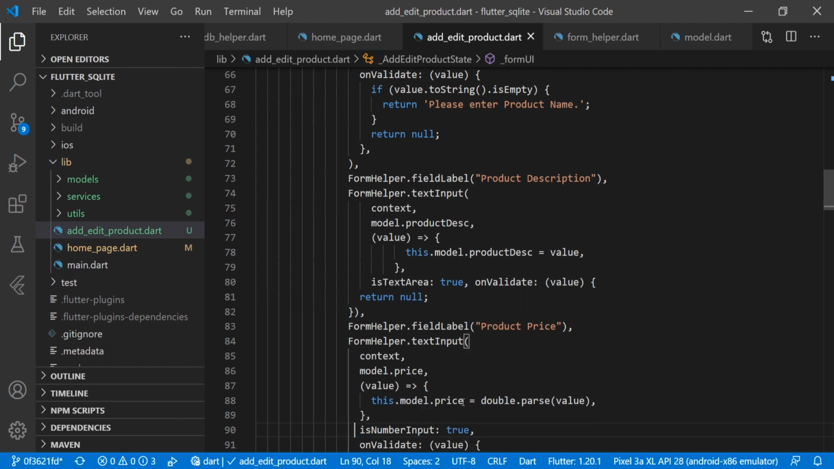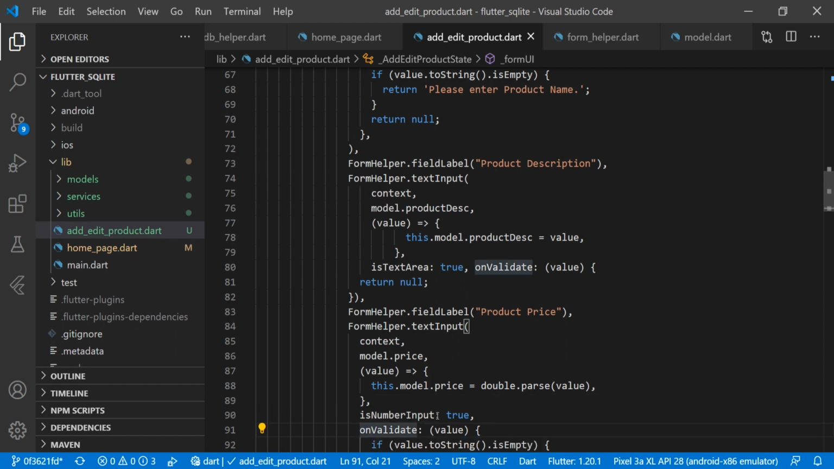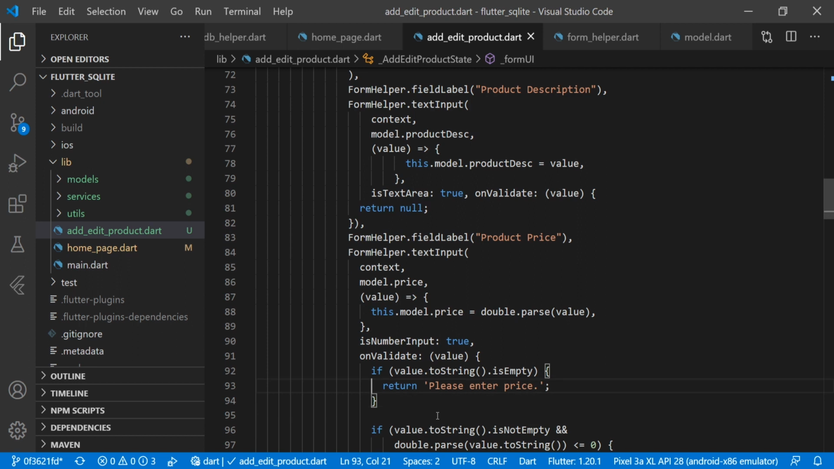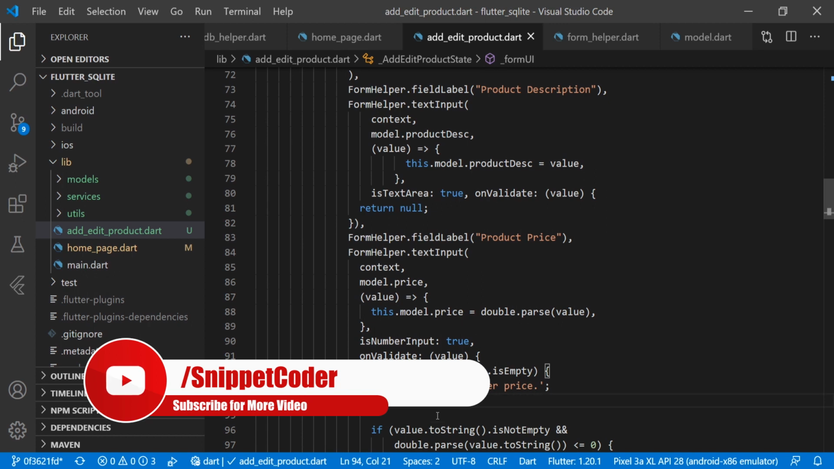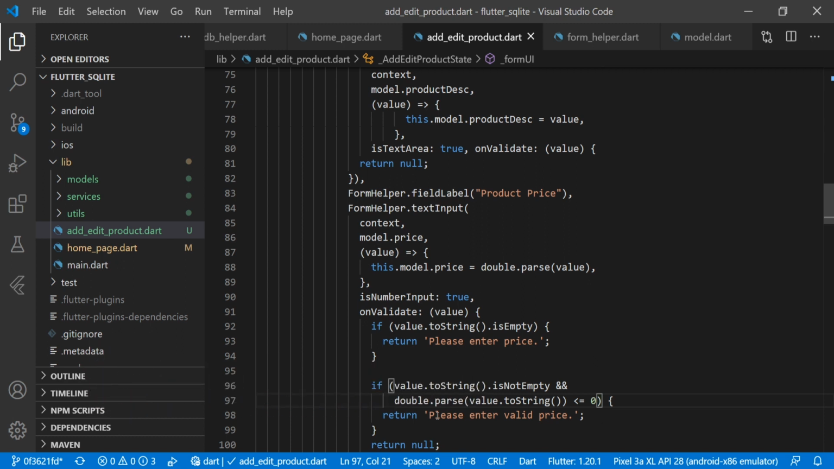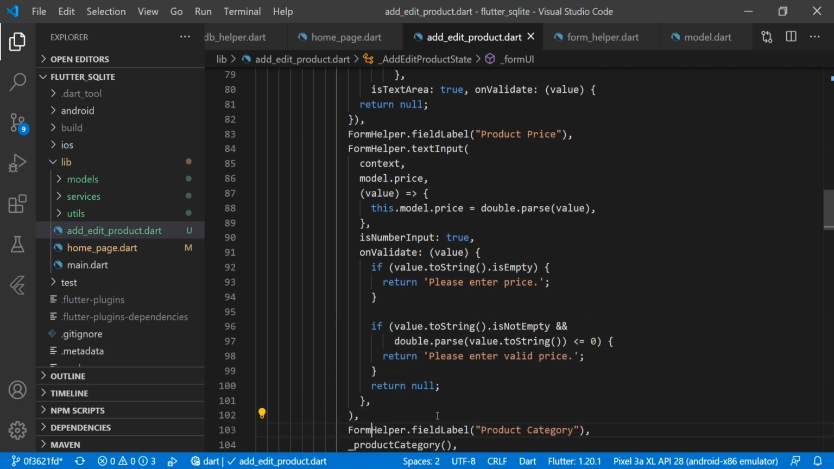Then we have an onChange event, and here I am just passing double.parse with the value because price is our double type, and then we are passing isNumberInput is true, and here we are validating if the value is empty, then we are returning the validation message "please enter price". Then we are checking if it is not empty and the value is less than 0, then we are passing the validation message of "please enter valid price".